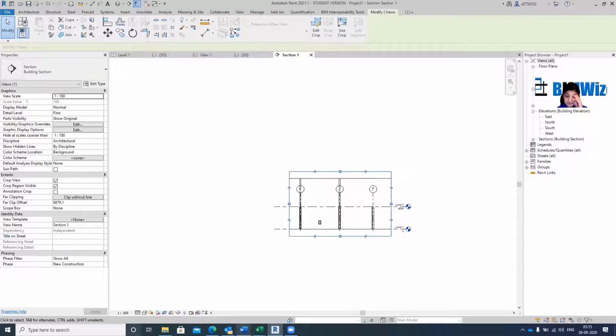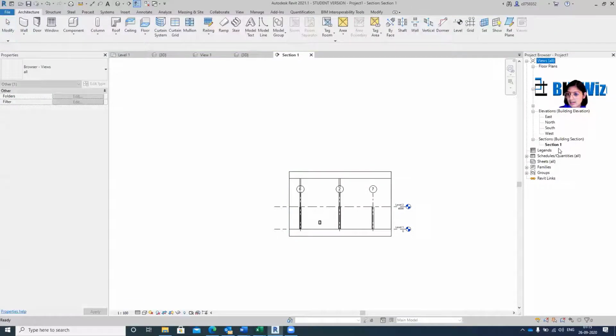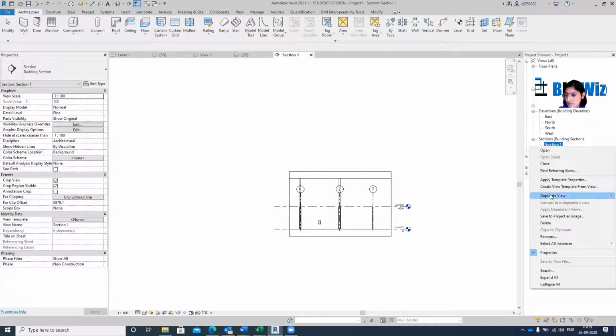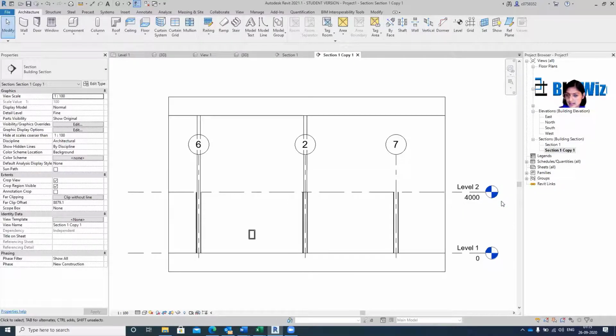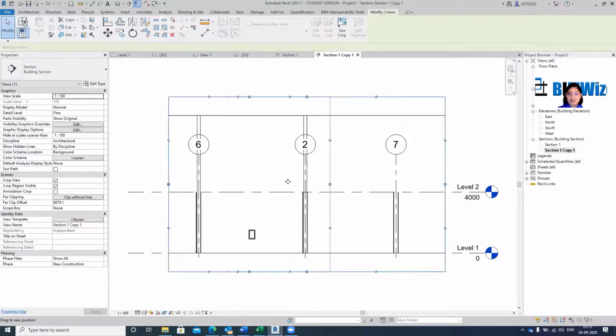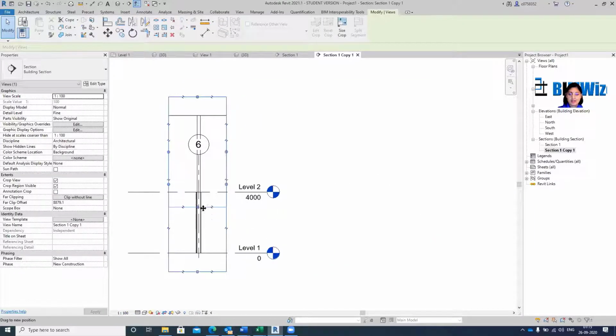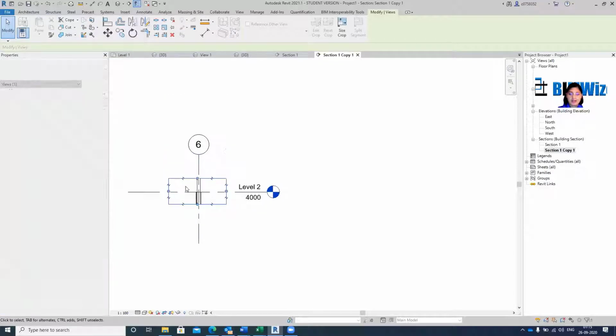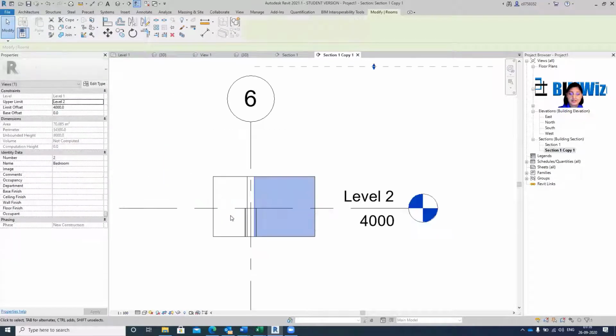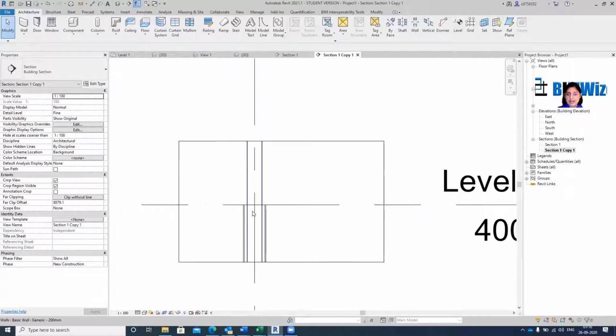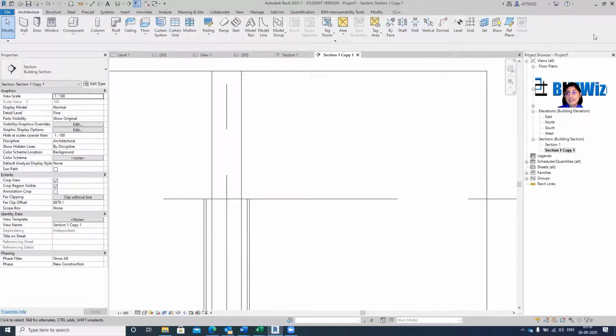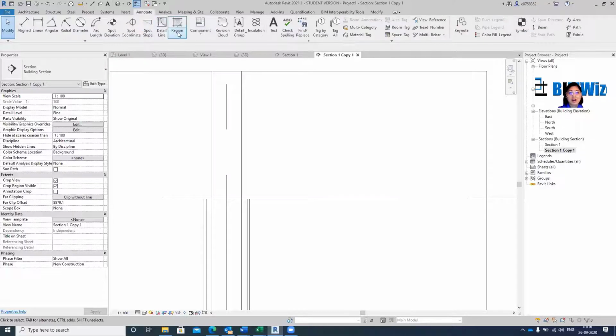And let's say I want a detail. What I would do is create a copy of this, so I would duplicate with detailing. Let's say I want to create a detail somewhere here. I will go here. There is a detail I want to create in here. You know that we can actually go draw a detail line.